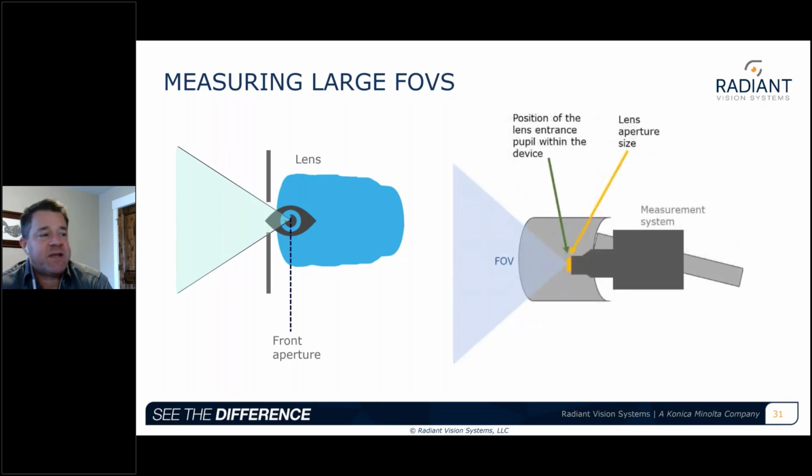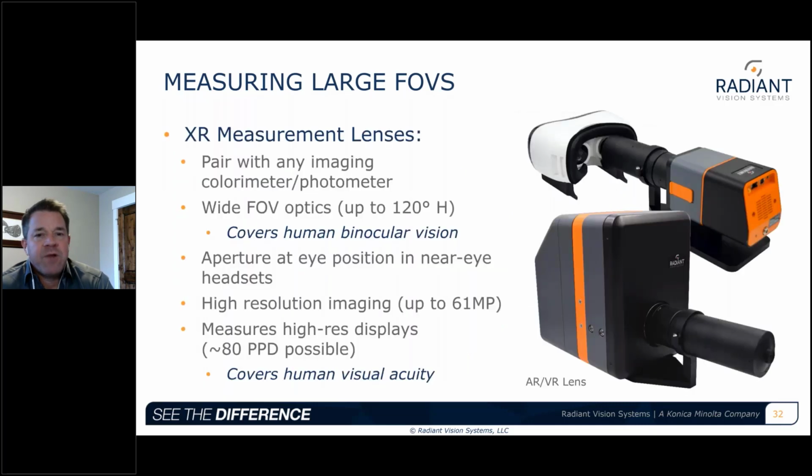So when we apply this aperture position with wide field of view optics, we can now measure the same field of view that the user sees. Radiant offers a few wide field of view lens solutions designed with this aperture position specifically for XR display testing. Lens options capture up to 120 degrees horizontal field of view, covering the area of the human binocular vision. Lenses are developed to pair with any Radiant imaging colorimeter or photometer with resolutions up to 61 megapixels.